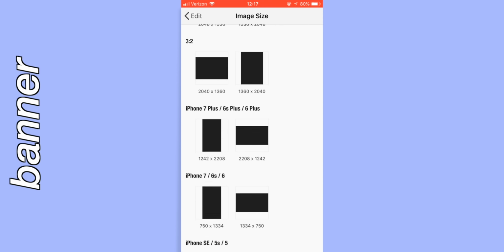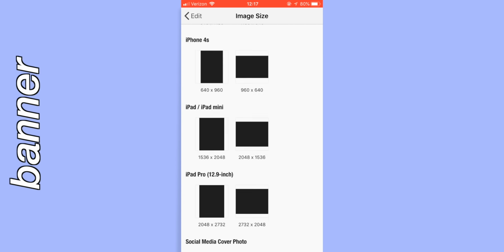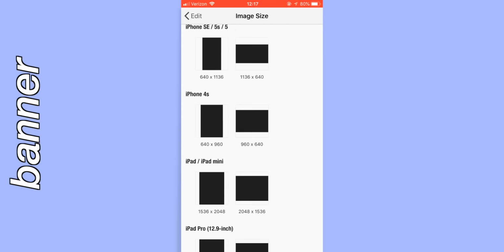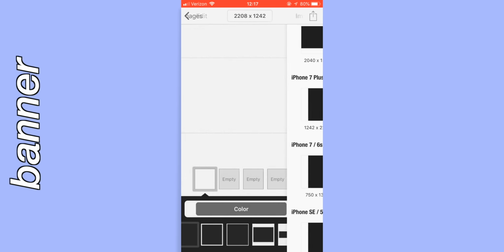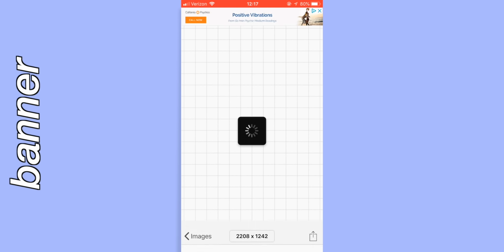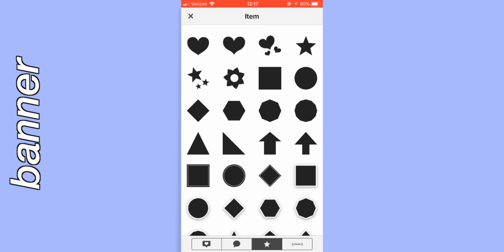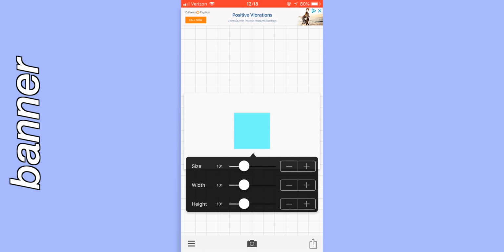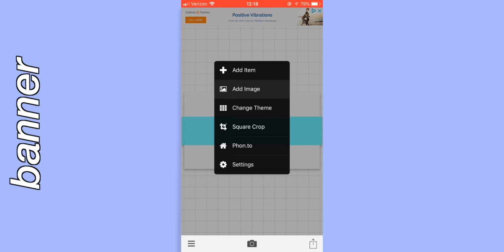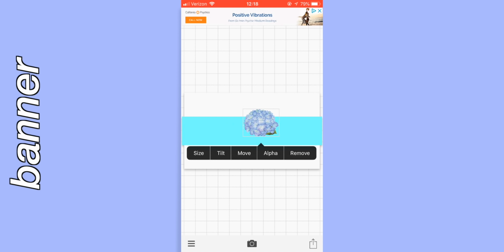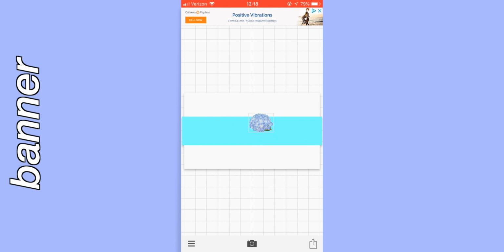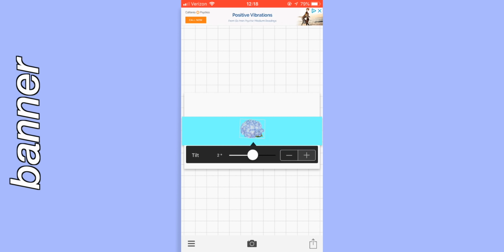To make the banner, the first thing you're going to want to do is go into Phonto and then select an image. I'm just going with the iPhone 7 horizontal view, and then you're going to click on it and you can just use whatever color you want as your background. Then you're going to go to add item and add this square, and this is going to be basically your background for your banner. Then go to add image and add a picture of a hydrangea flower onto it.